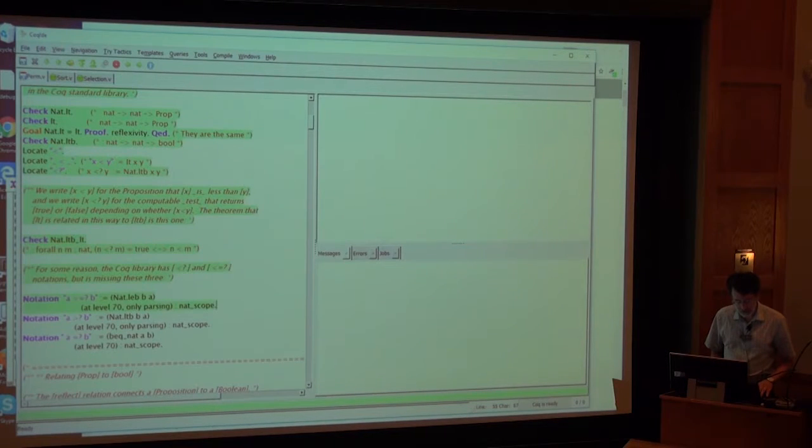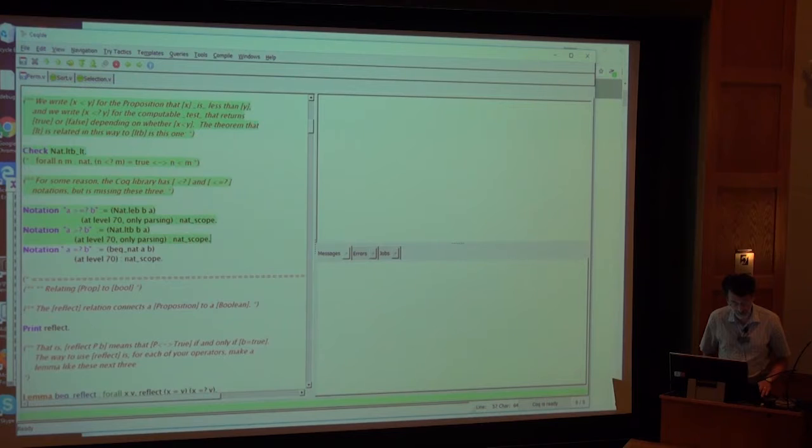Okay, we might want to reason about greater than or equal. The greater than or equal operator is notation defined in the Coq library, but for some reason, greater equal question mark is not in there. So let's add it. Here's the notation command that would bind nat.leb to the greater equal question mark notation, and the same for greater question mark and equal question mark.